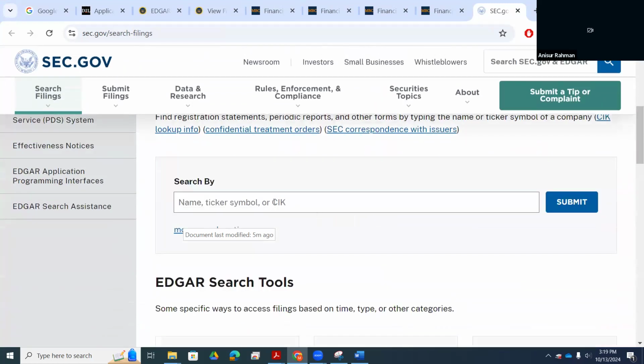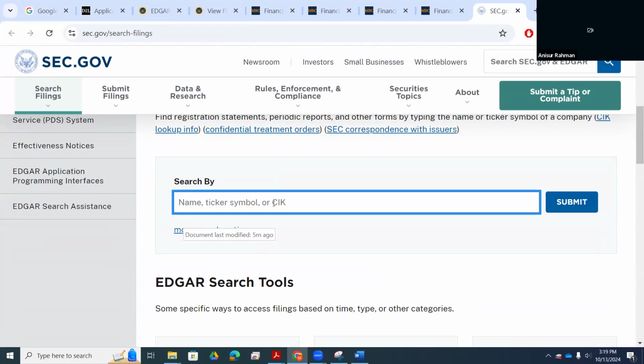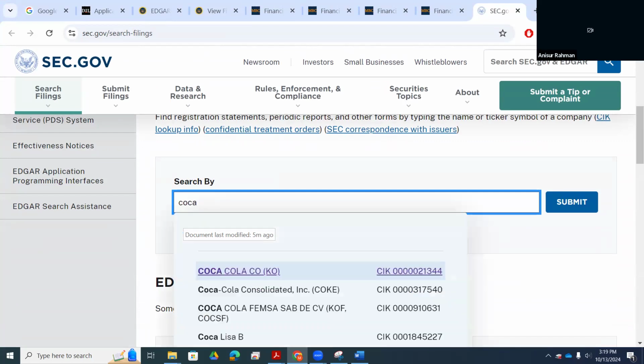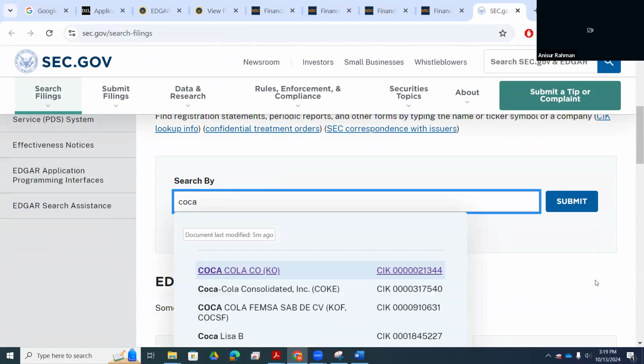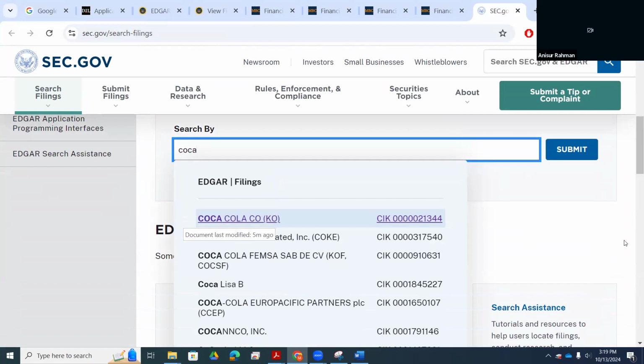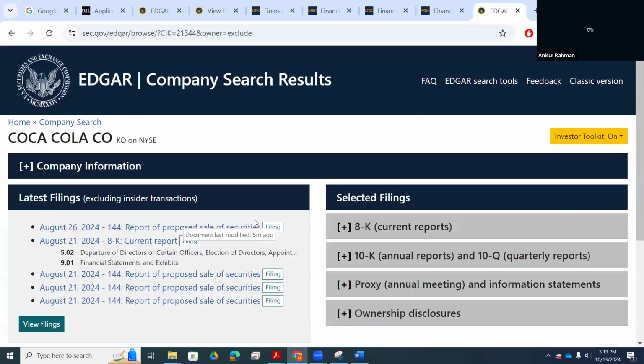Scroll down. So search by company name, ticker symbol, or CIK. So I want to work on Coca-Cola. There are multiple options here, but I know the ticker symbol for Coca-Cola is KO. So I'll click on this. Click on view filings.